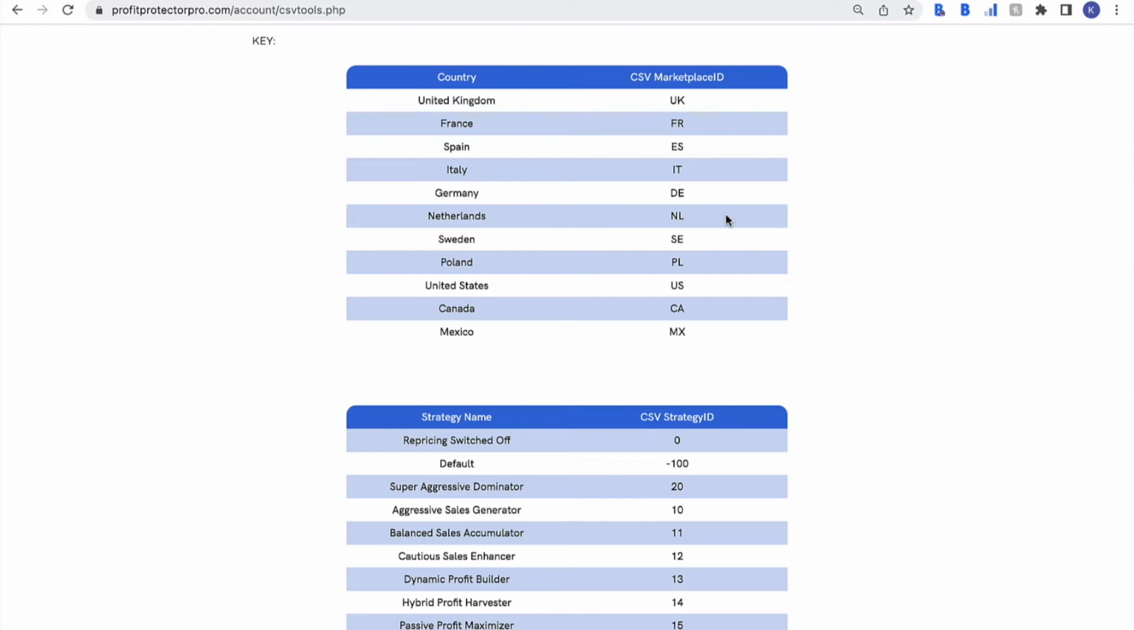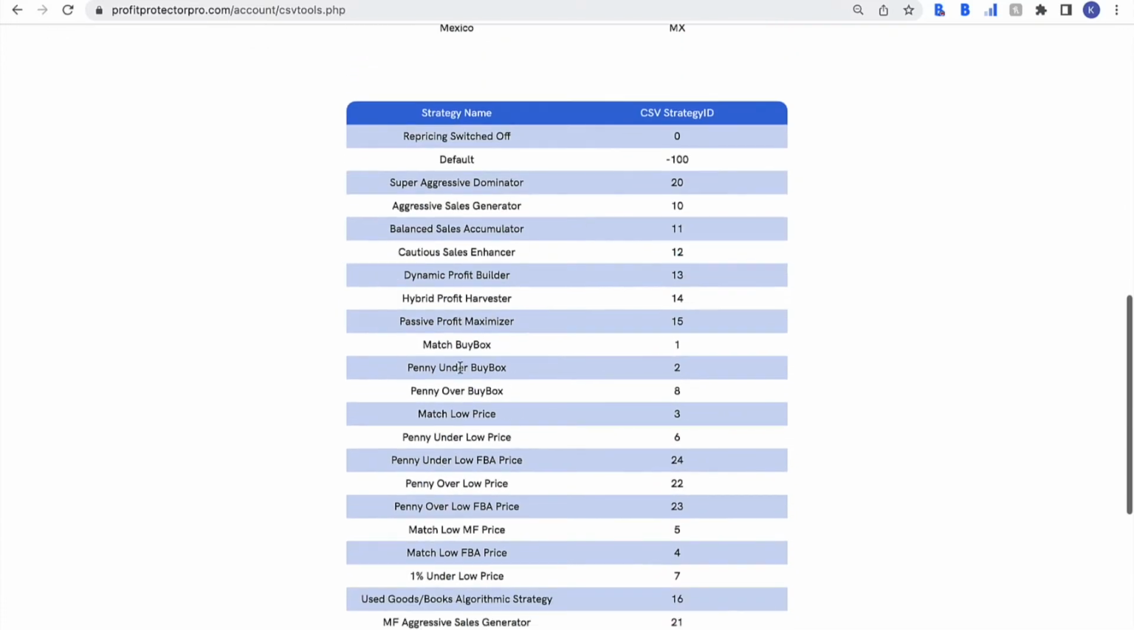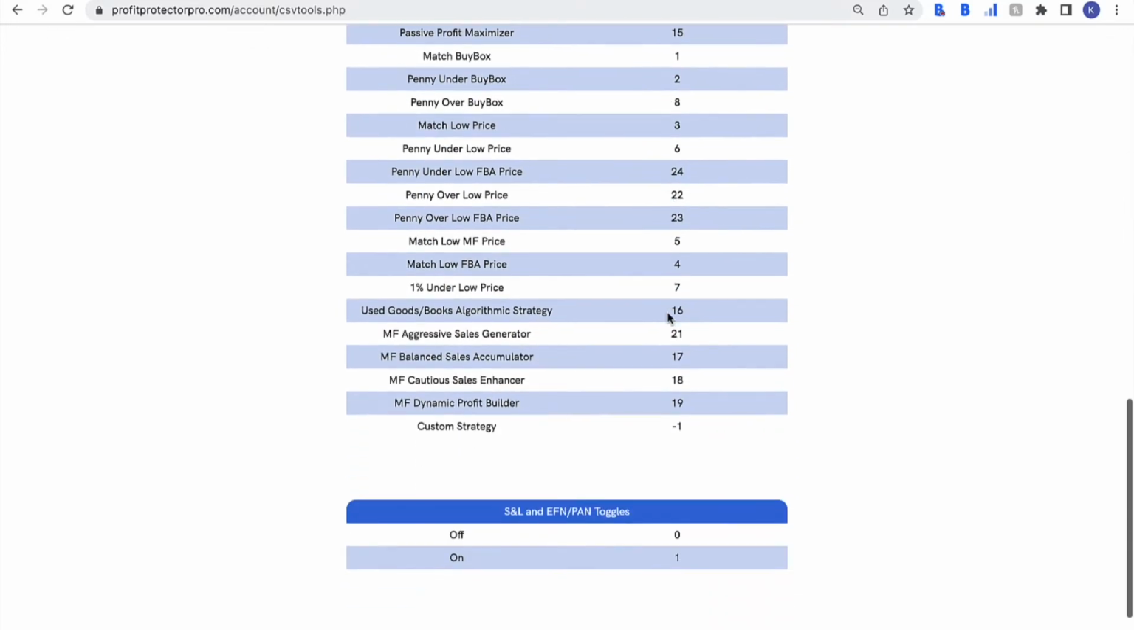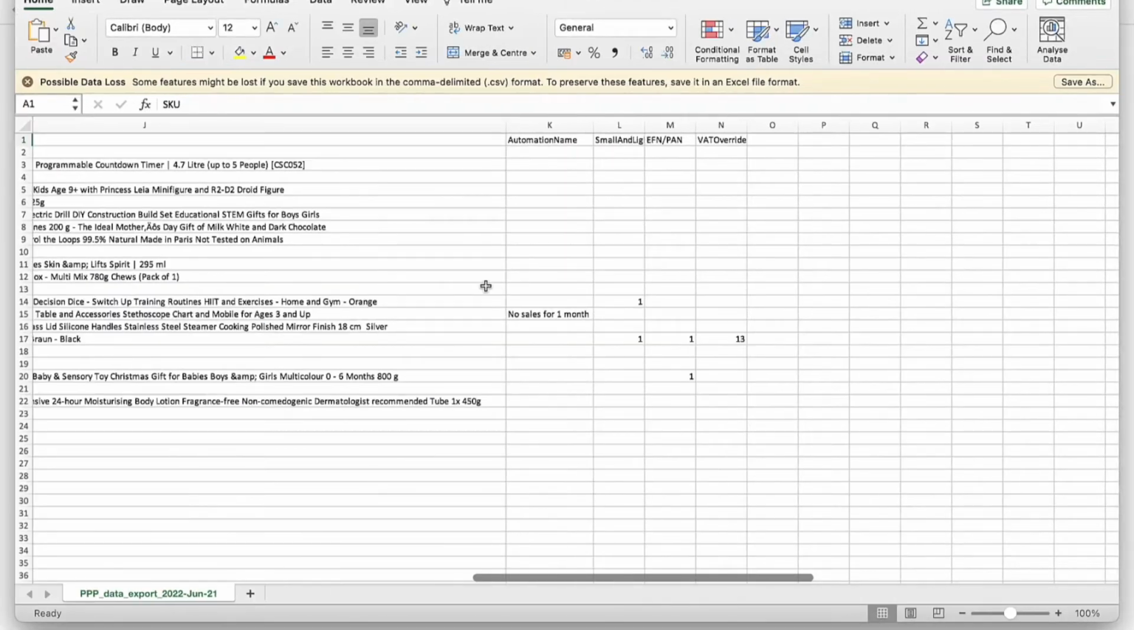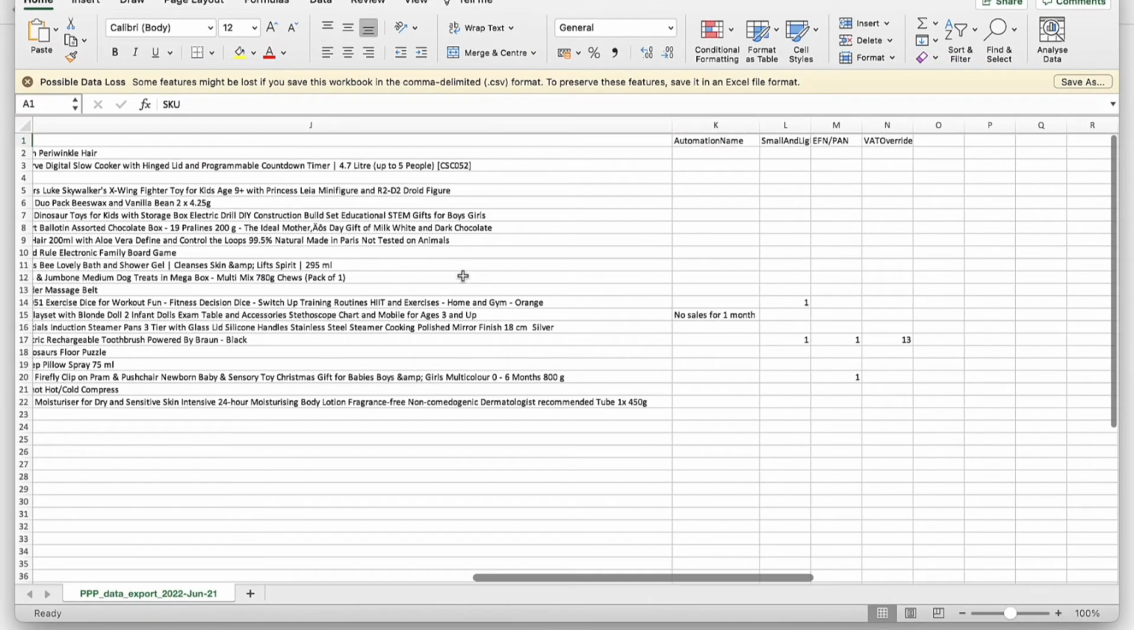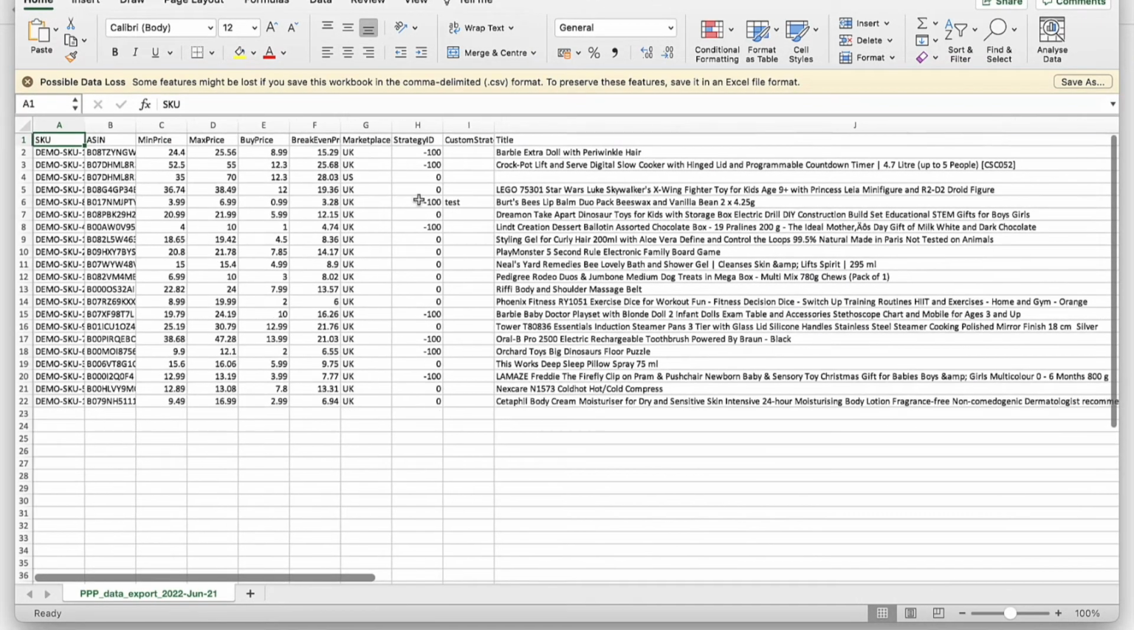So I'm going to come down. If you look at these tables, so basically the ID is what it should be in the spreadsheet. So for each marketplace, you've got an ID. For each strategy, you have an ID. And also if you want it to be a custom strategy, the ID is -1. So let's come back, and you will see that here we have got a column for the strategy.